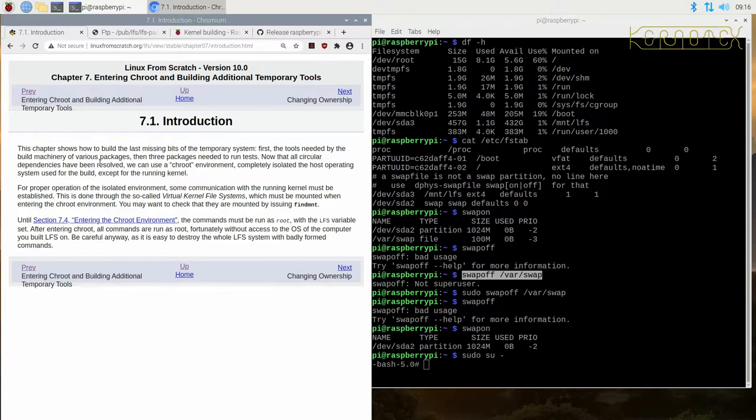Now that all the circular dependencies have been resolved, we can use a chroot environment completely isolated from the host operating system used for the build, except for the running kernel. I hope you can see that's what we want. We don't want any reliance whatsoever on the Raspberry Pi operating system. We want our own self-contained, or at least minimal, system consisting of the tools, binaries and libraries required to build the final system.